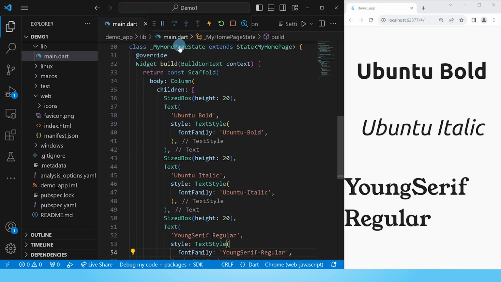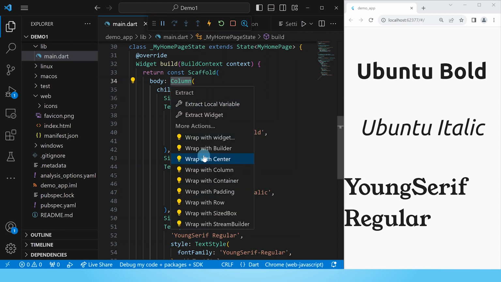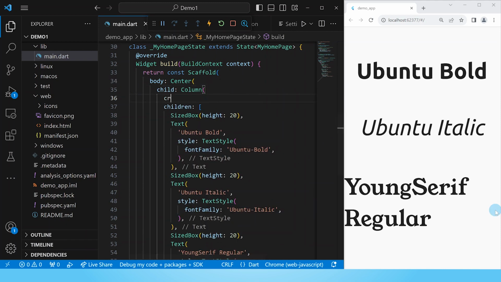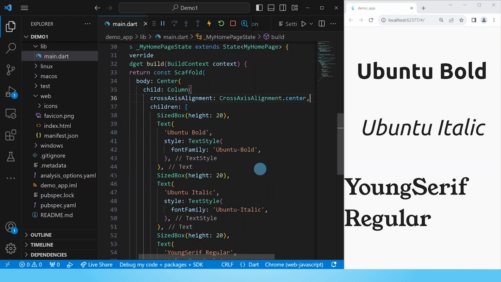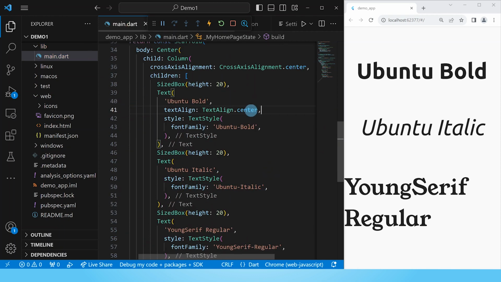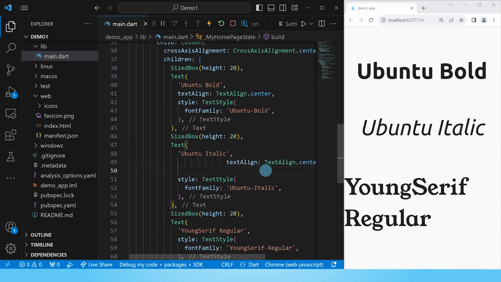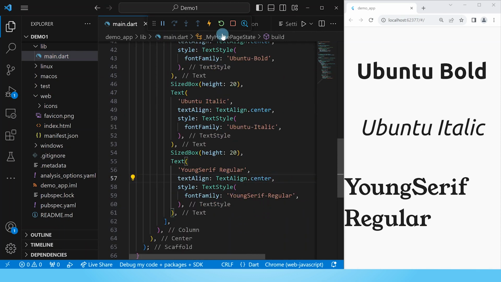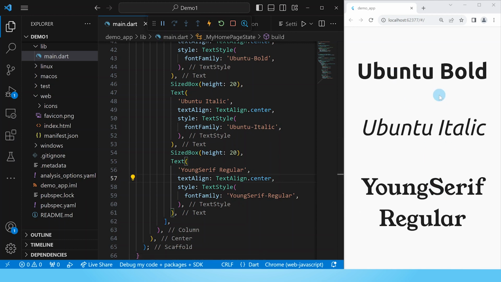Of course, to make this a bit neat, let's wrap this column in a center and set the cross-axis alignment to center. And then set our text alignments to center. Copy and paste that. Save, reload, and there we go. So that is how you change font in Flutter.